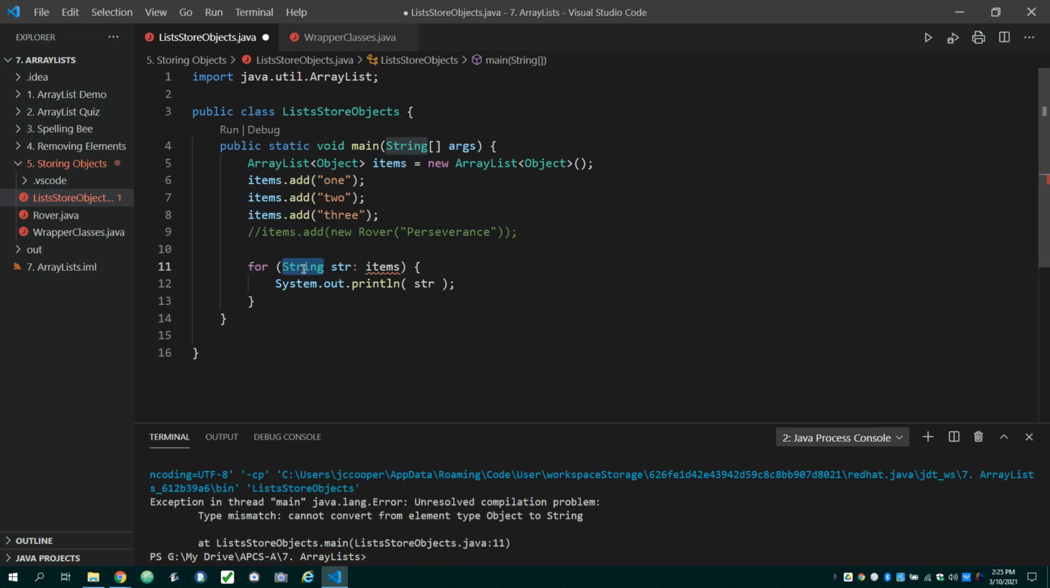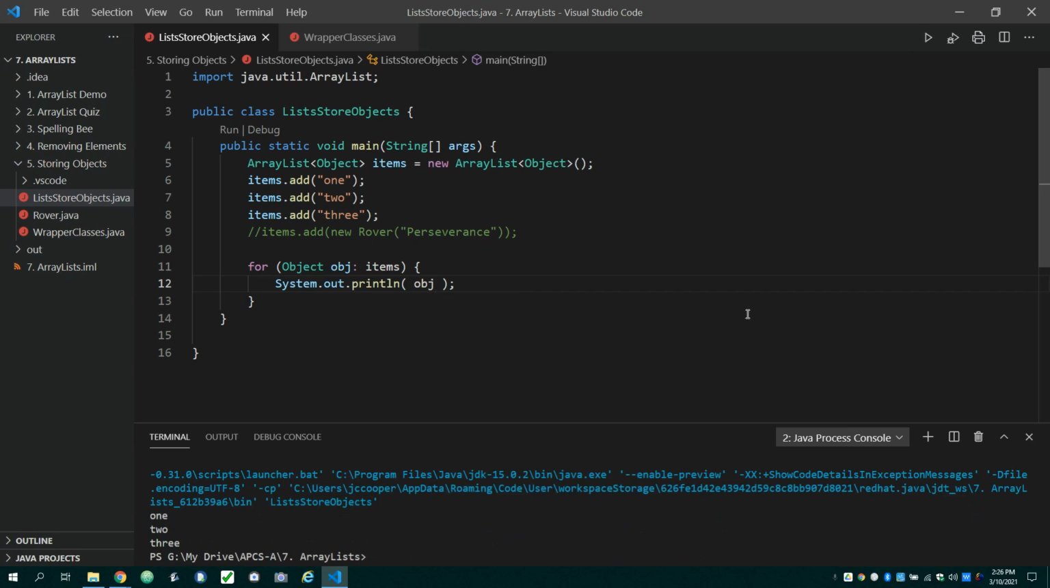So we could change this, and I could say Object. I'll change this variable name to be clear about what it is. We'll go obj, and change that to obj. Okay, and now all of a sudden my code should run again. And it works as expected.